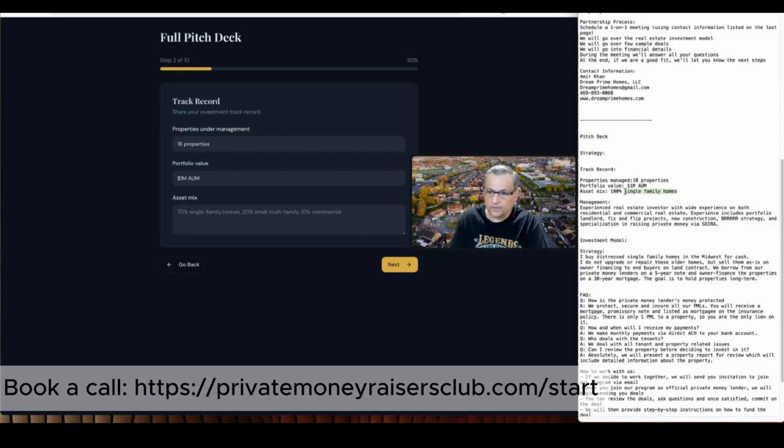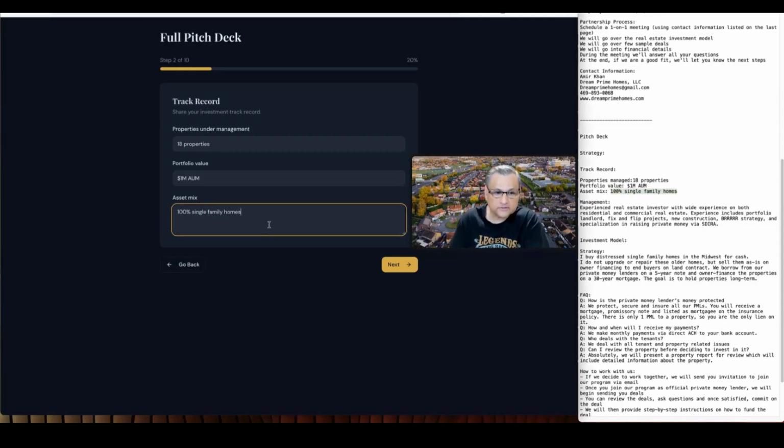Now, you may try to figure out how you are going to word this. In the industry, portfolio valuation is expressed as AUM or assets under management. And especially investors who are a bit more knowledgeable, that's what they expect to see on a full pitch deck. All right, so that's your track record. Then we're going to click on next.